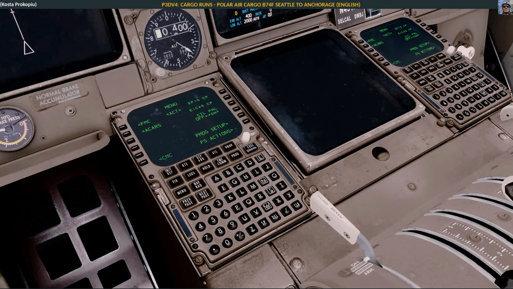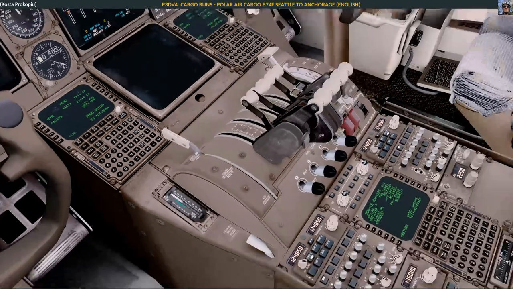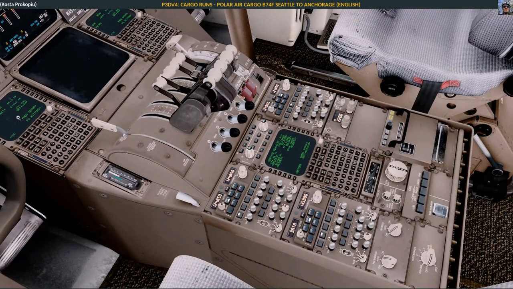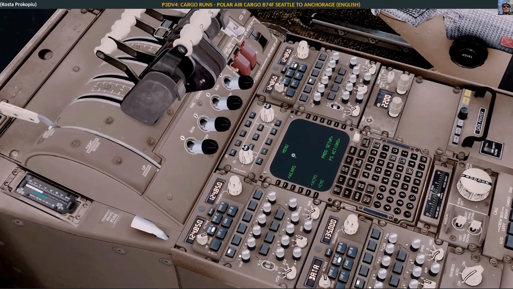There are three CDUs in this aircraft. So we've got the captain's one, we got the first officer one, and we got this middle one here, which is mainly used for setting things up and also for ACARS functionality. So if we look at this here, you can see now we have the menu, and there's this ACARS menu. And at the moment, the only menu option that's available to us is the pre-flight. All the other ones are not working.